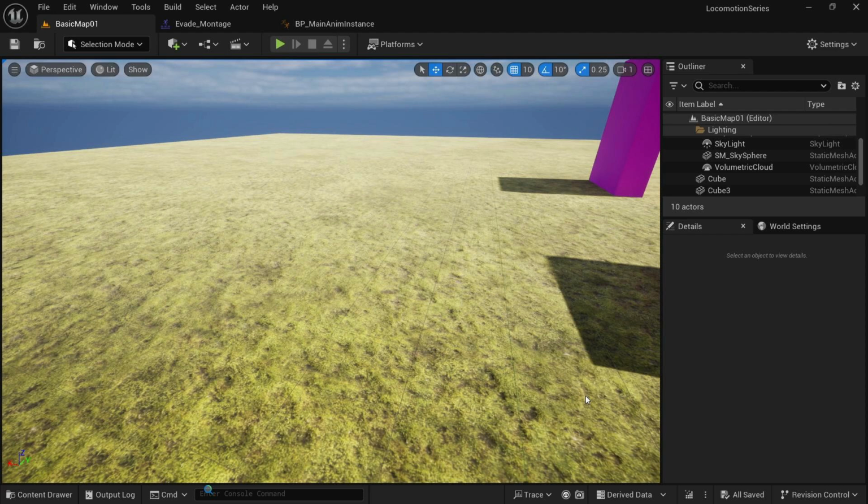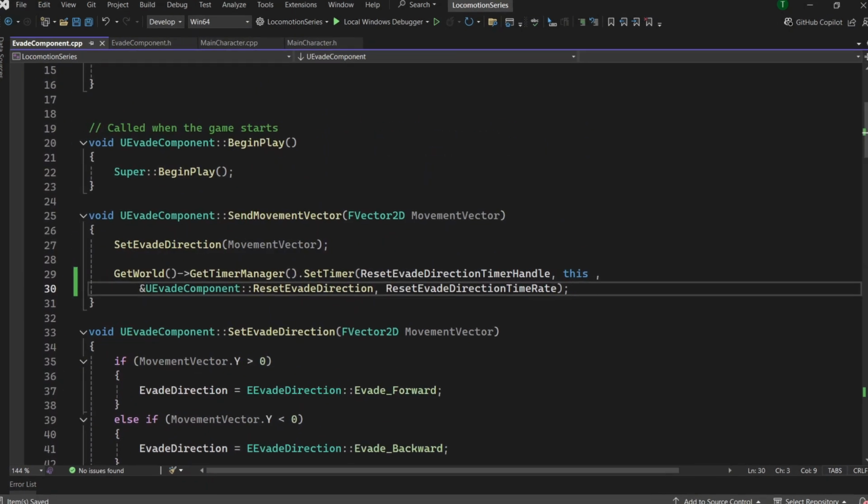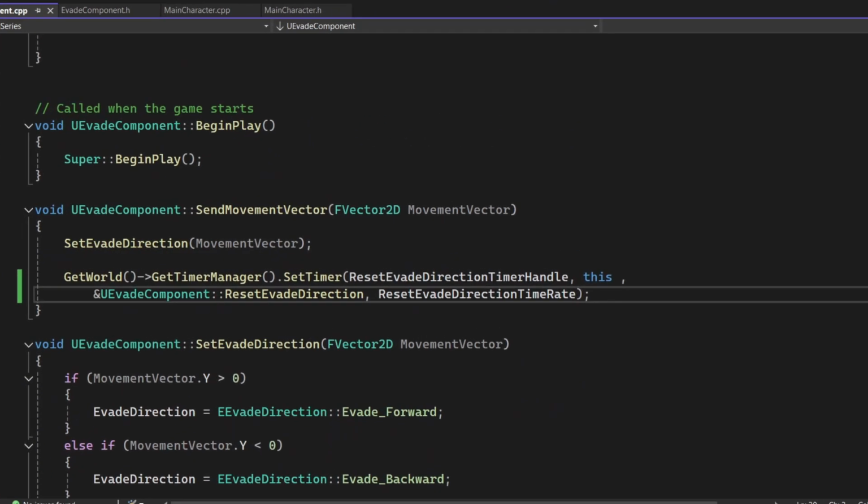In summary, if the player presses the movement input but does not press the evade button within a short period, we should reset the evade direction. The dodge action is intended to trigger when both inputs are pressed simultaneously, and we can easily achieve this by utilizing timers. Let's explore how we can implement that. In the sendMovementVector function, we receive the movement input and, after determining the evade direction, we set a timer to automatically reset the evade direction after a specified delay.